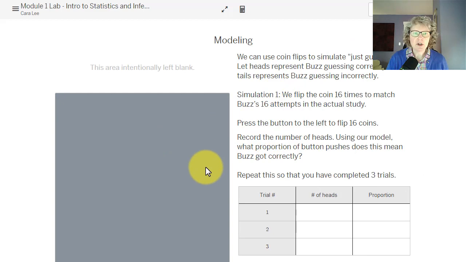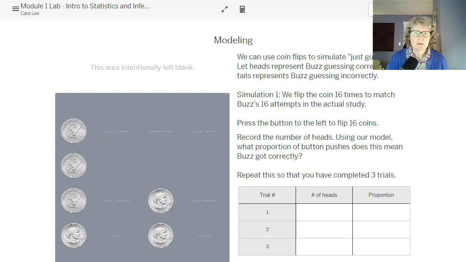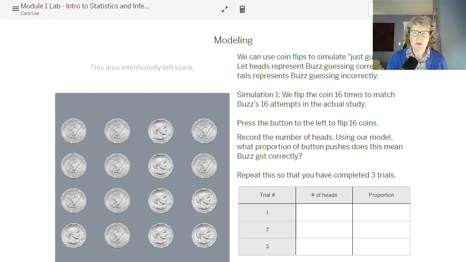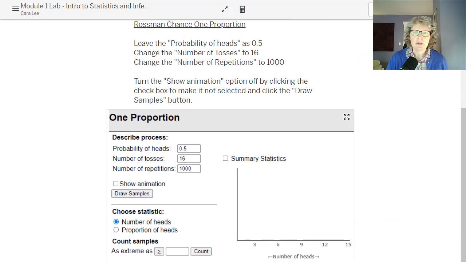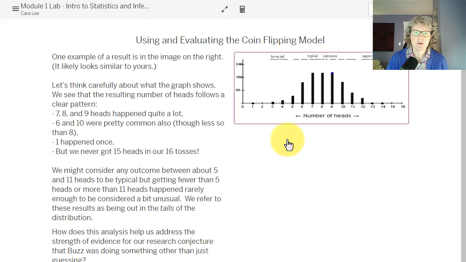This is a coin flipper. If I click below, it's actually going to flip coins. So you get to do a simulation here and put in your trials there. And then it guides you through everything you're going to be doing.